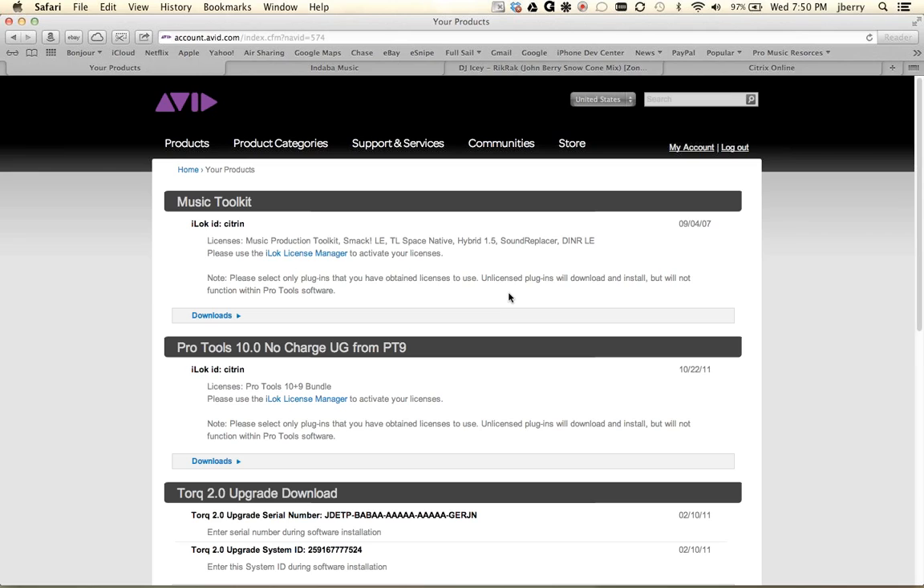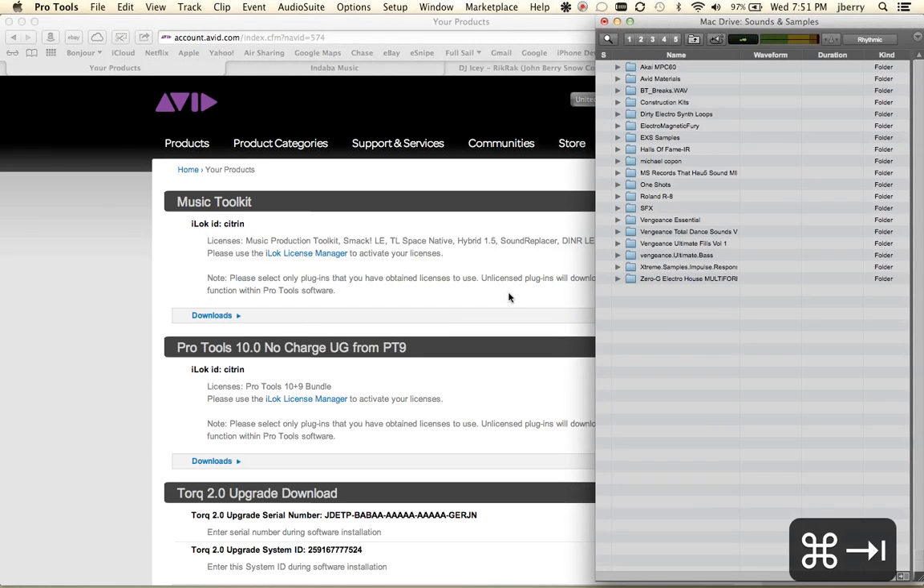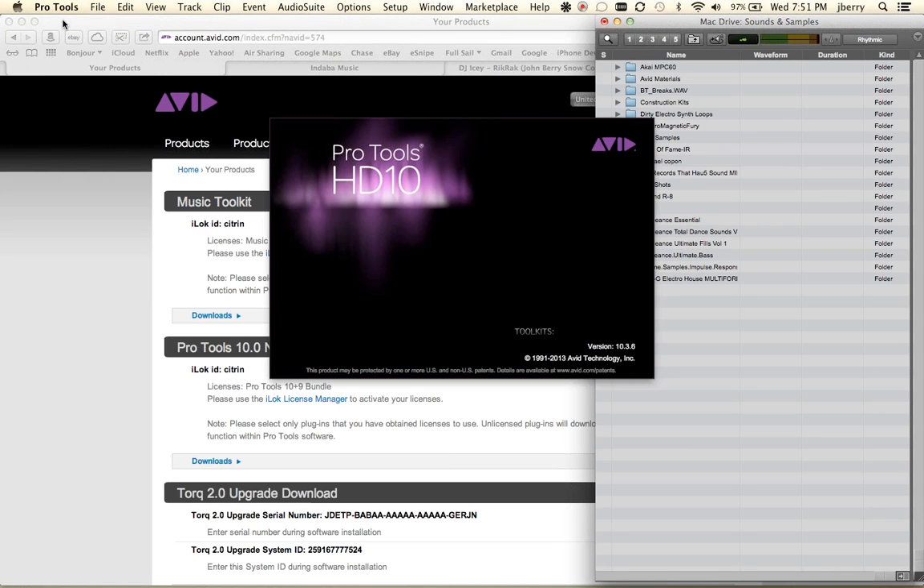But have no fear, because right about now somebody's saying, wait a minute, I already downloaded and I'm using Pro Tools 11. Well, that's okay, but I'll need you to go and download Pro Tools 10 and put that on your machine as well. We're going to just click back over to Pro Tools here and show you.